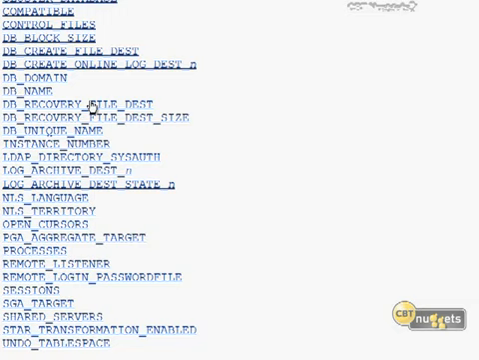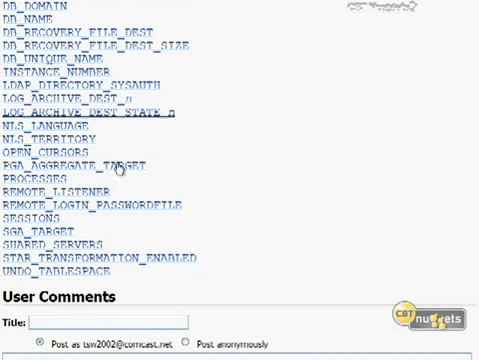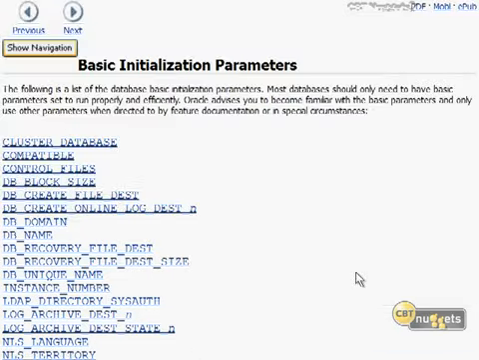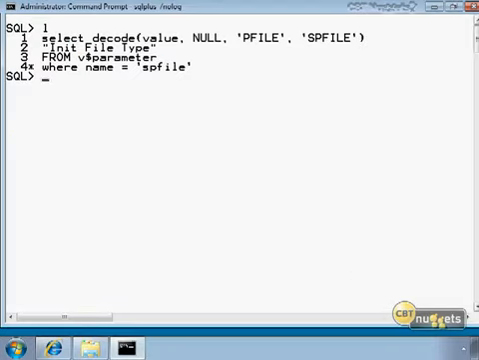Recovery file dest allows us to specify our flash recovery area. There's PGA aggregate target if we're doing manual memory management, SGA target, shared server, undo table space. These are just your basic parameters. In this final demo, we'll look at parameter files and initialization parameters in Oracle Database 11g.